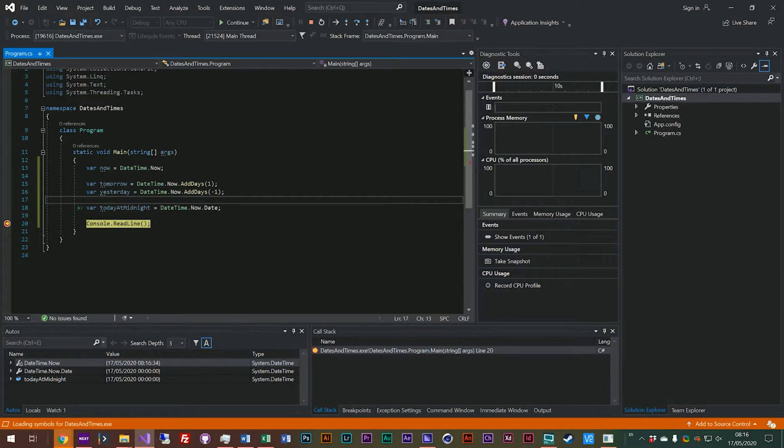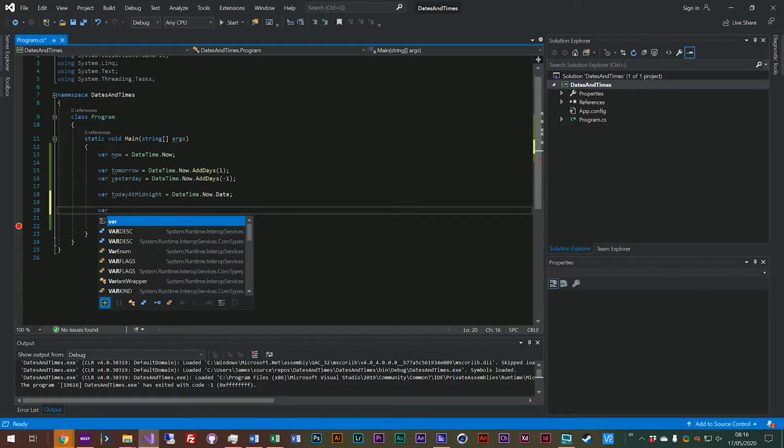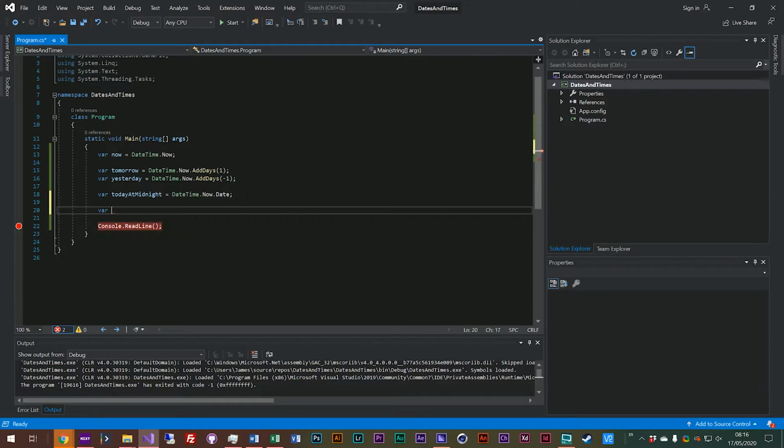So sometimes you might need the start of a day. Sometimes you might just need to know the exact time. So that's how you can do that. Other stuff we can do with dates is we can actually just create our own very specific date. So we could say var, I don't know, eventDate equals, and we could say new DateTime.